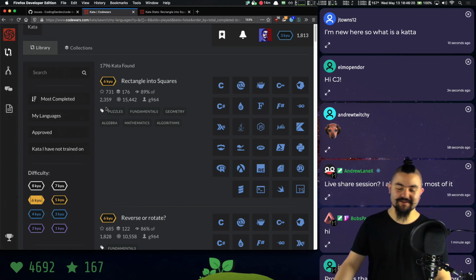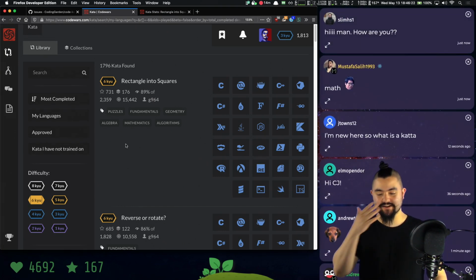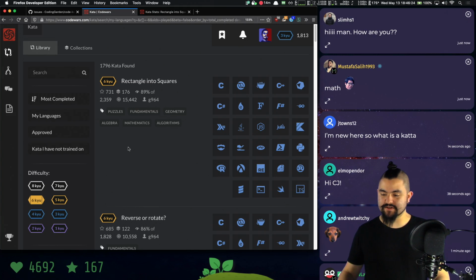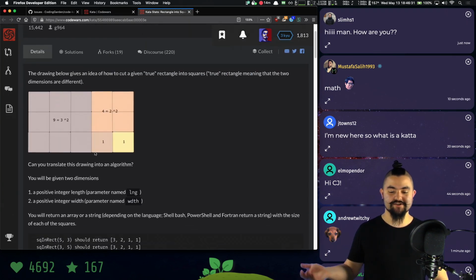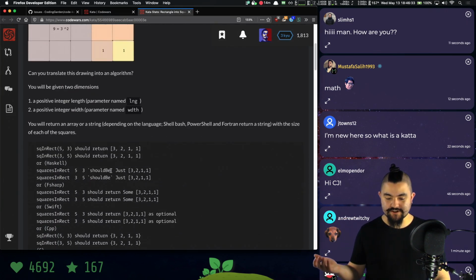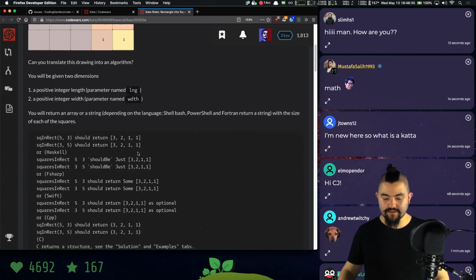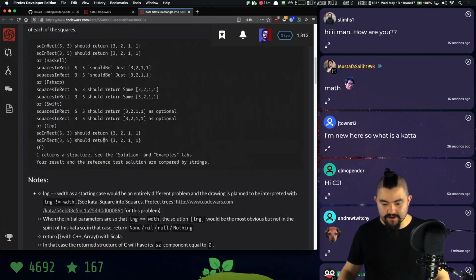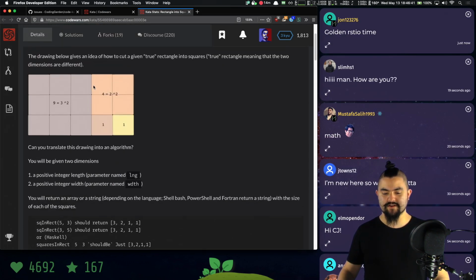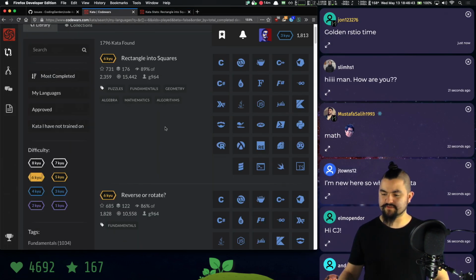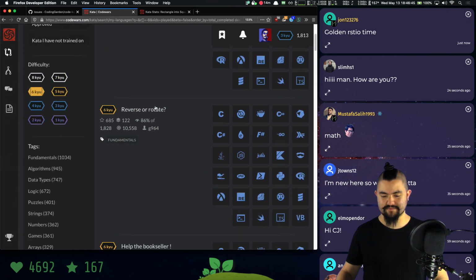And hey, J-Towns. So a kata is just a specific coding challenge, a coding problem, you could say. Hello, Slims. Welcome. Math. Like this one is basically you're given the dimensions of a rectangle, the length and the width, and your function needs to return the number of squares that can be created and their dimensions. That's one type of thing. Golden ratio. Yeah, I guess that might have something.